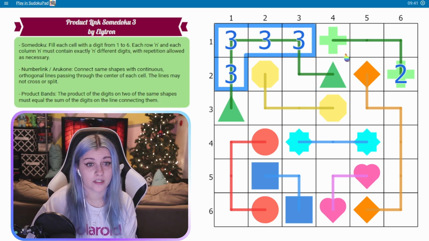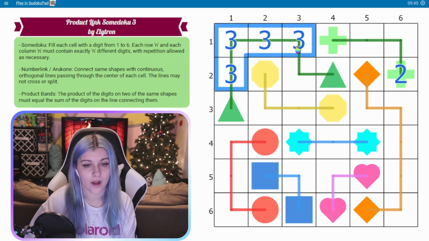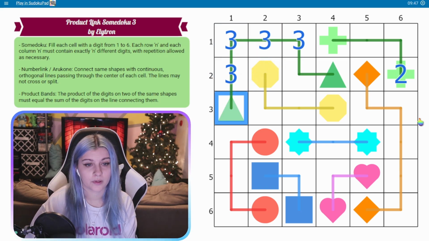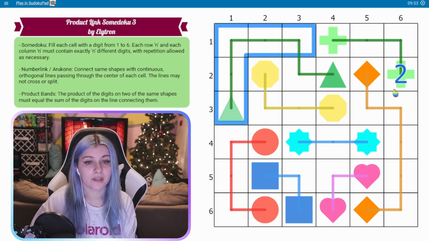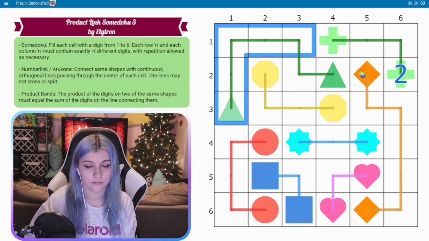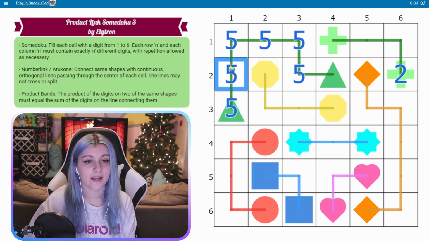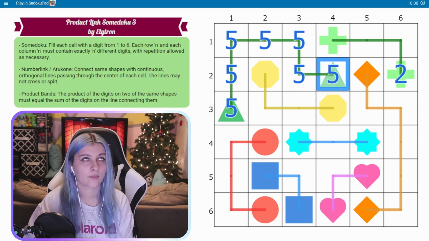Let's pencil in 3s. 3, 6, 3 in the corner. 3, 6, 9, 12 would be 3, but then this is stuck being a 2 or a 3. What if I go even bigger? 1, 2, 3, 4, 5. What if these are 5s? 5 plus 5 plus 5 plus 5 plus 5 equals 5 times 5.